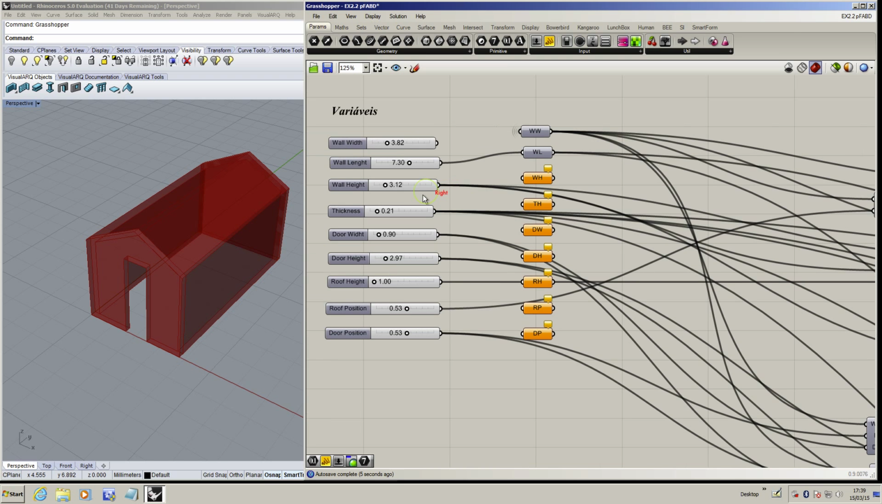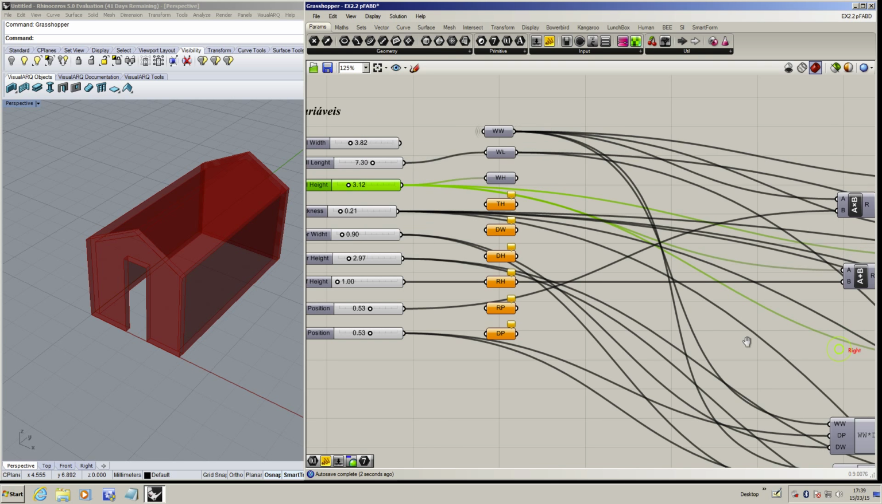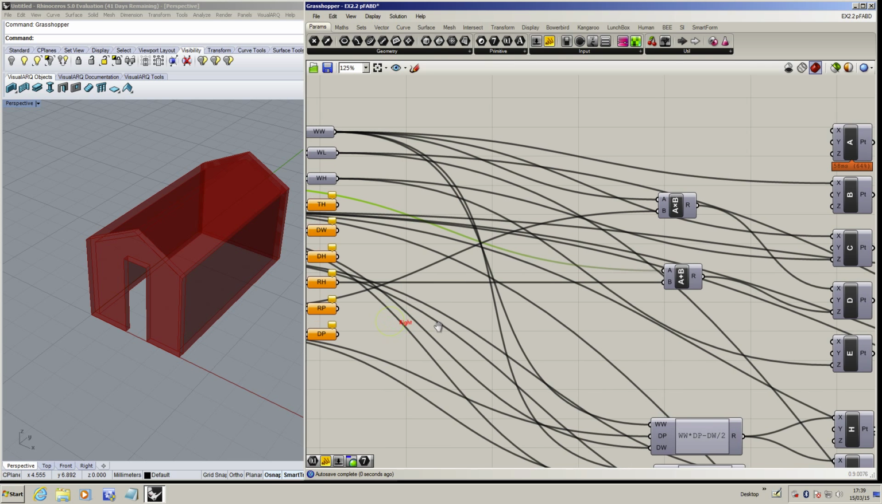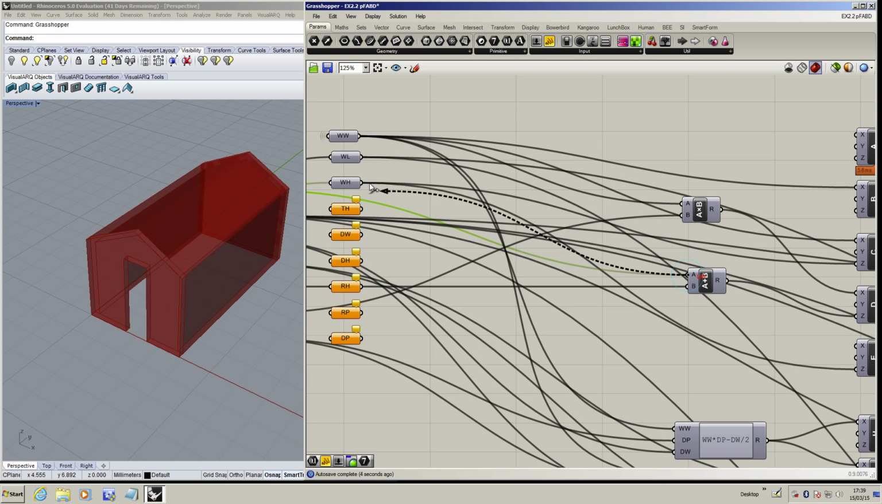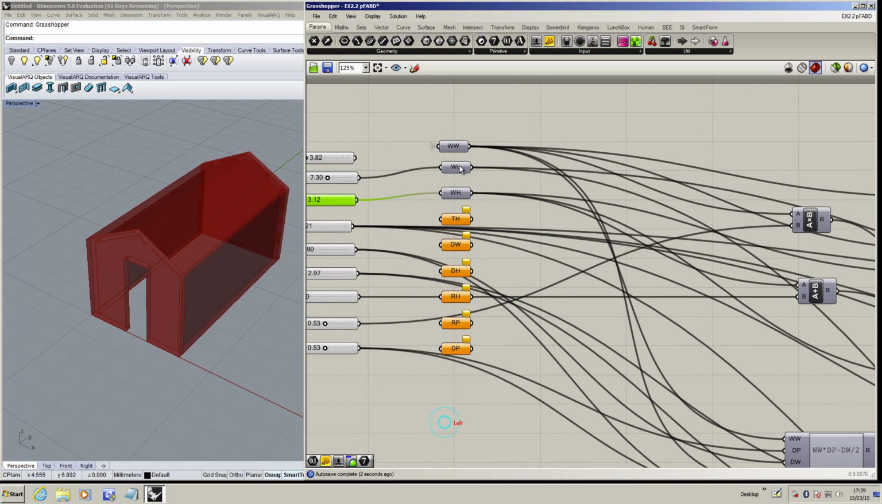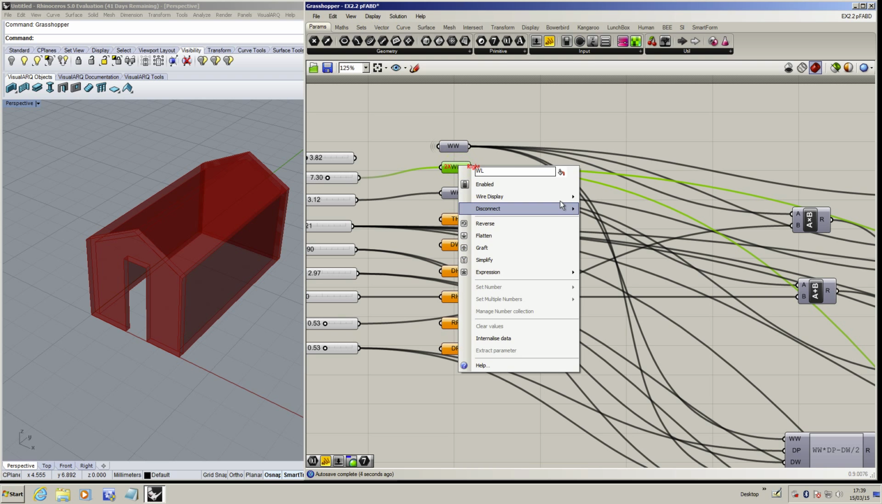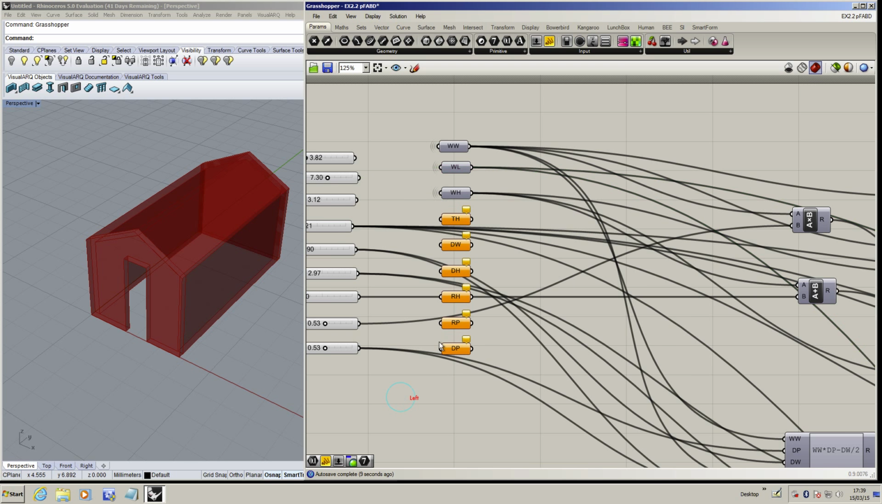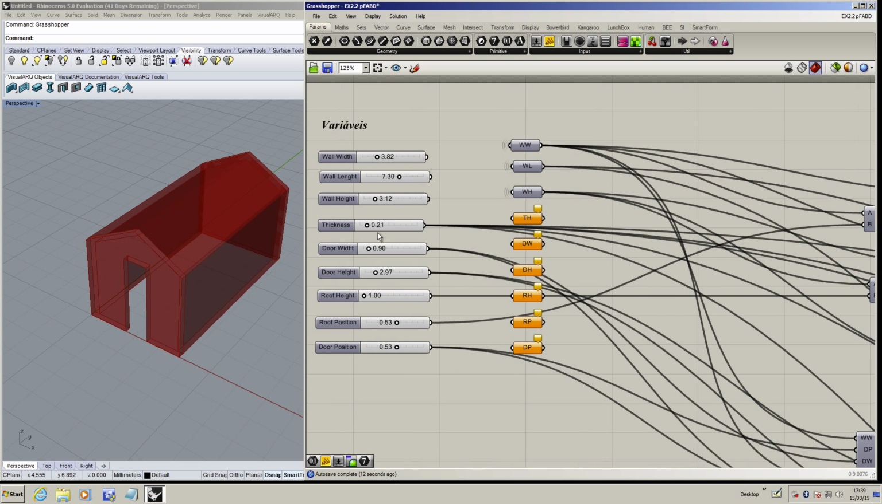Now for the wall height, again double click. There are two links, one here in Z and another in Z for point E, and also here. So perfect. Now I'm going to hide. So three are already done. Now thickness is the one we have the most, so I will leave it for last.